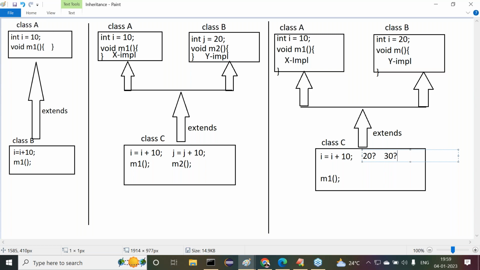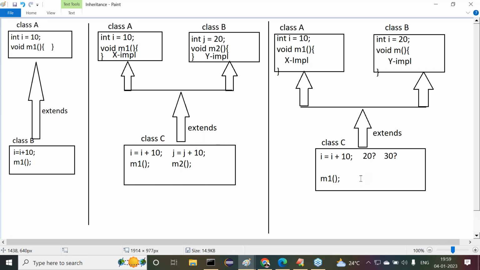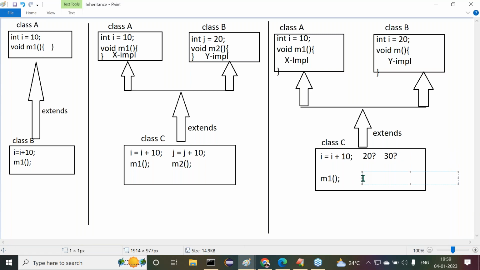When we access M1 method, from which superclass? In both the superclasses, M1 method is available. From which superclass does M1 method exist? Is that superclass class A? From class A, are you getting any M1 method? If you think M1 method is coming from class A superclass, which implementation is going on? X implementation. Is it X implementation? If you think M1 method is coming from class B superclass, which implementation is available there? Y implementation. Is it Y implementation?